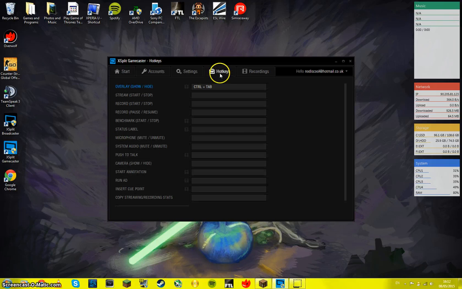It then allows you to change hotkeys for things. As you can see, the overlay is set to Control plus Tab. Streaming, I haven't set any of the other ones up yet. But you can get it to set up, so you can say press P, and now if I go into my game and I press P, it would start streaming automatically. But I don't want that because I'll probably accidentally start streaming without wanting to.